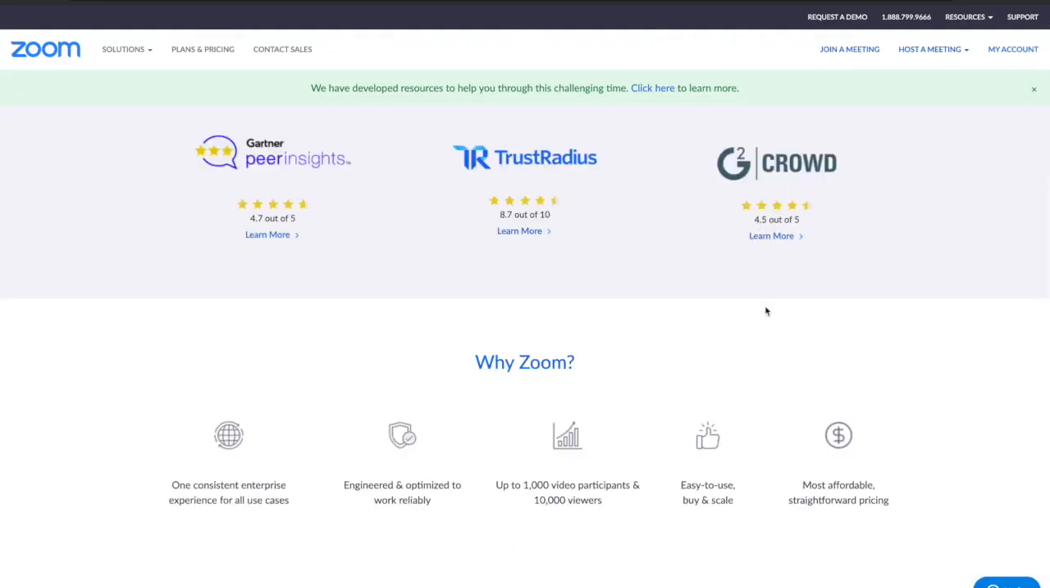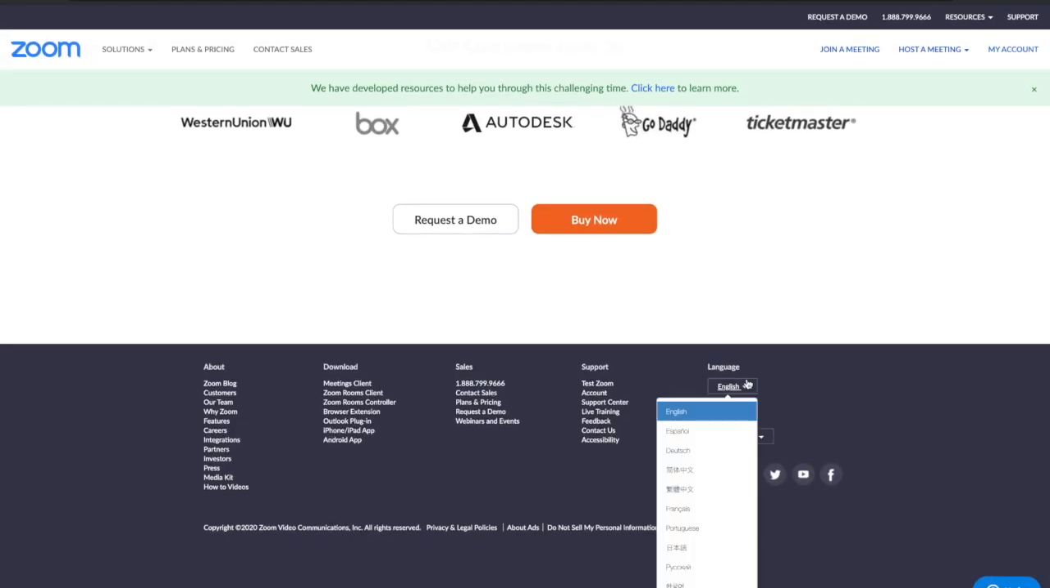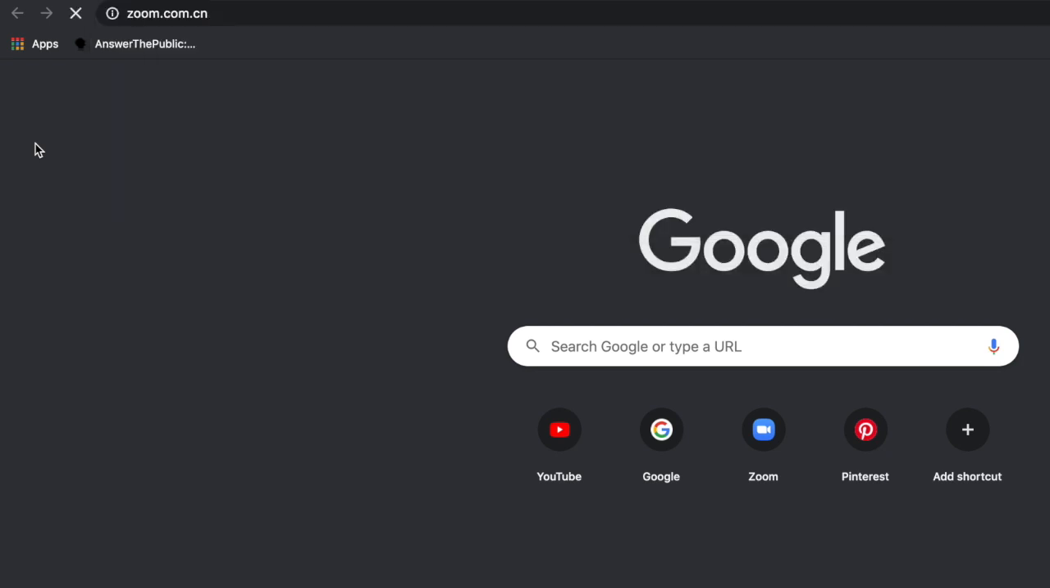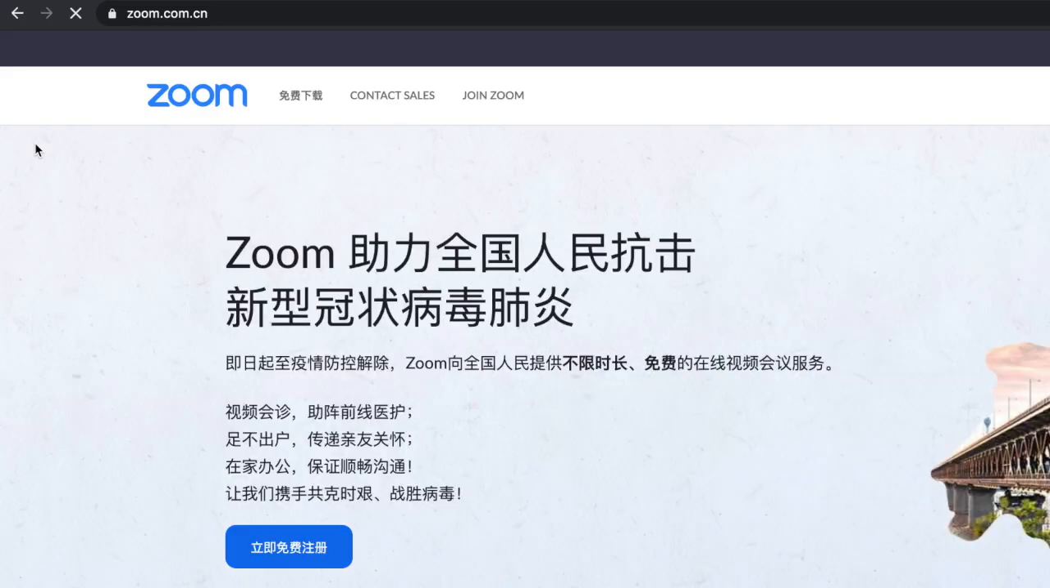Now your students will need to be set up on Zoom prior to your class, so it's a good idea to send them all the information in advance so they can be ready on time for your lesson. Zoom is available in a variety of different languages, and if you scroll right to the bottom, you have an option to change the language there. That said, for countries such as China, they'll need to use the zoom.com.cn page, as they won't be able to access the zoom.us page. So there you have it, Zoom and how we can get set up for our online ESL lessons.